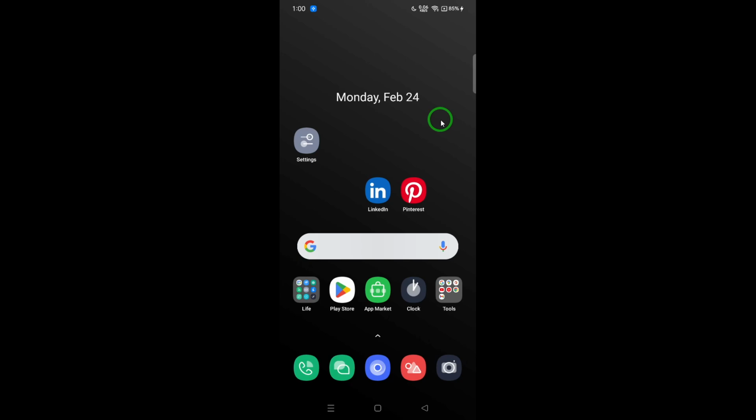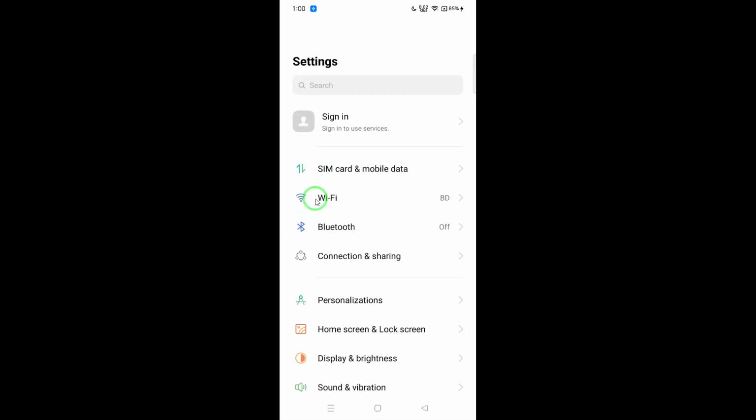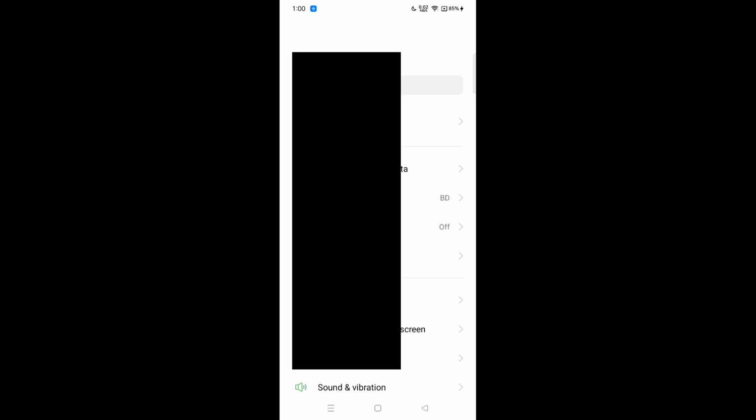First, check your internet connection. A stable connection is crucial for loading videos. To do this, open your device's settings, then click on the network icon. Ensure that you are connected to a reliable Wi-Fi or mobile data network.